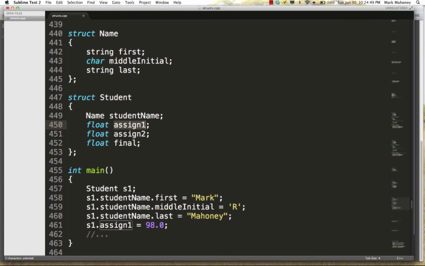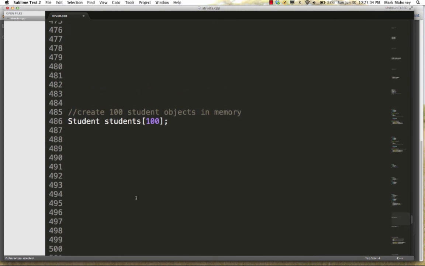So there's no limit to how much nesting you can do of these structures. You can have a structure inside a structure inside a structure. Turns out we can also have arrays of objects. So this declares an array of 100 student objects, where the student is this complex type. Now we can have a group of 100 of them.